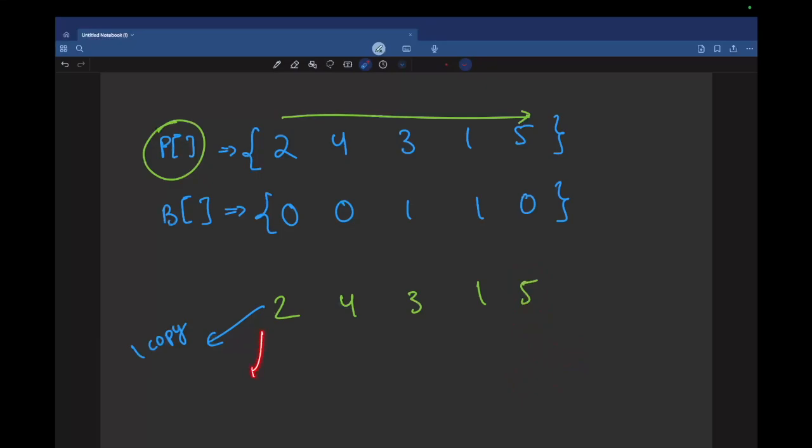So for 2 we bought 1, for 4 we bought 1, for 3 we bought 2, for 1 we bought 1, and for 5 we bought 2. So we actually got 7 copies.